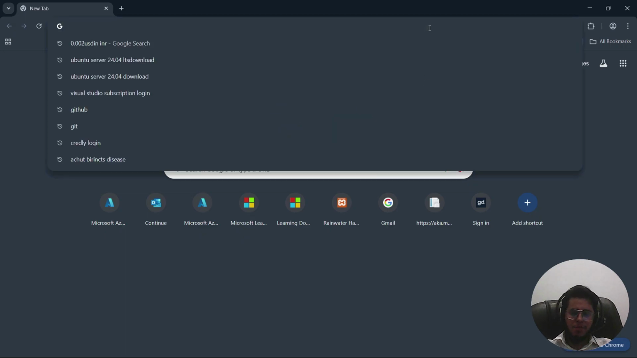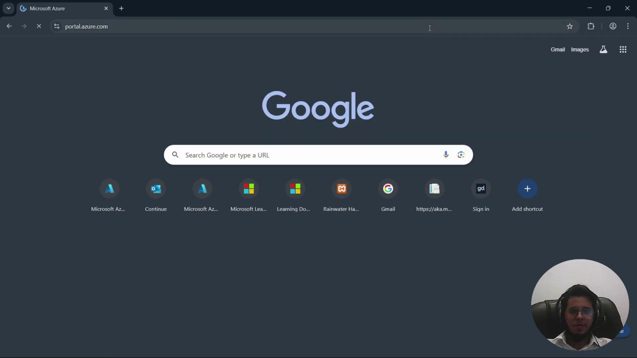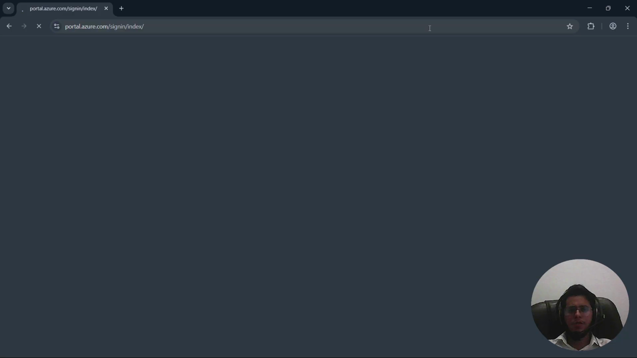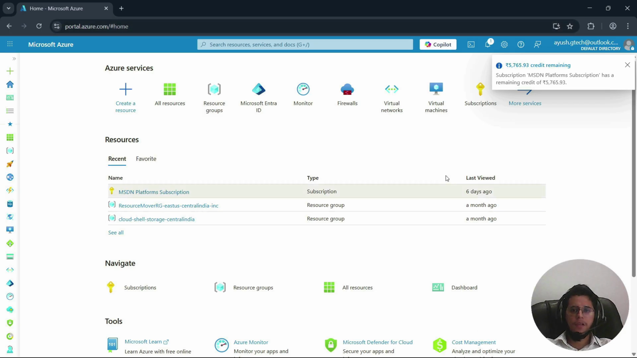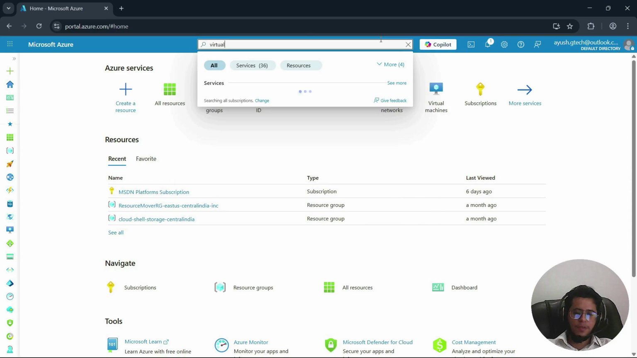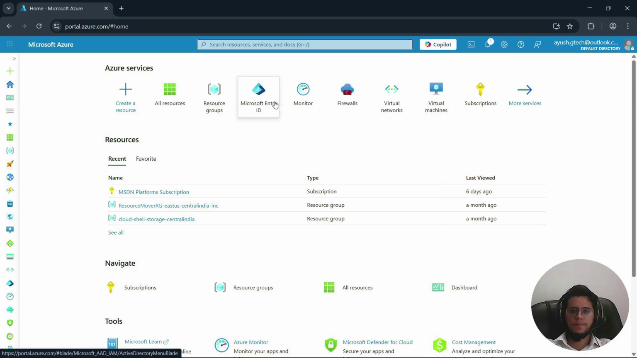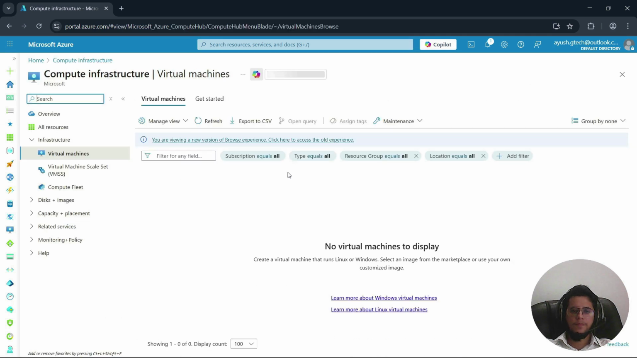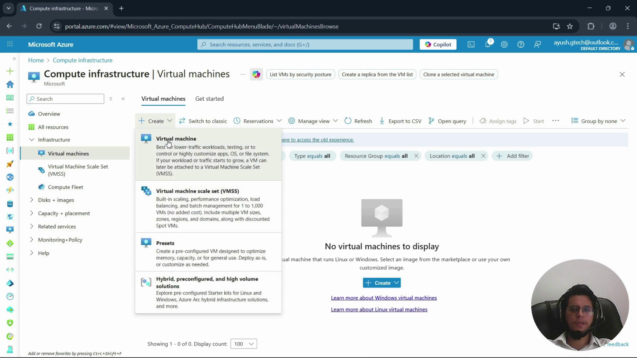So here I'm opening portal.azure.com. This is the Azure portal that I'm accessing here. Now, first of all, I'm going to create one virtual machine. So I'm searching for virtual machine in the global search bar. When this opens, I'm going to click on the create button. I'm going to create a virtual machine.